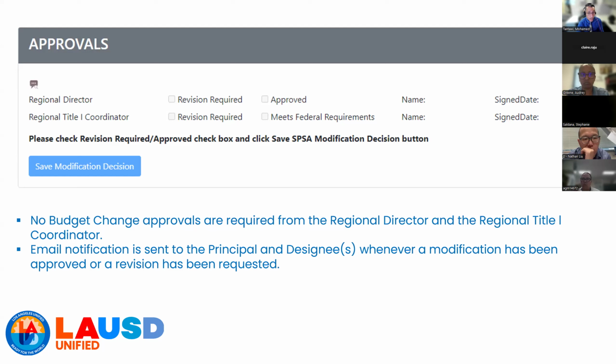No budget change approvals are required from the regional director and the regional Title I coordinator. Fiscal approval is not required since there is no budget change involved. Now, at the bottom of the modification, there's an approval section where the director and the Title I coordinator will either mark the modification as approved or revision required. The name and date stamp will automatically populate once one of those two boxes is checked, and the reviewer clicks on the Save Modification Decision button. An email notification will be sent to the principal and designee when a modification has been approved or if a revision is requested.